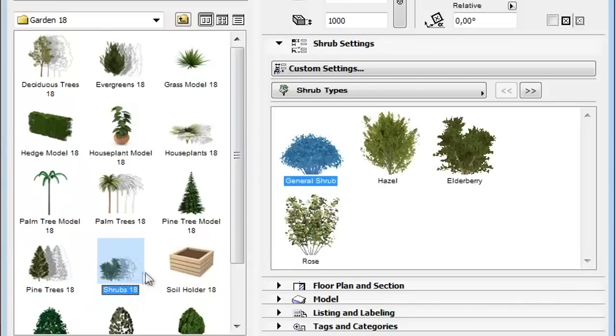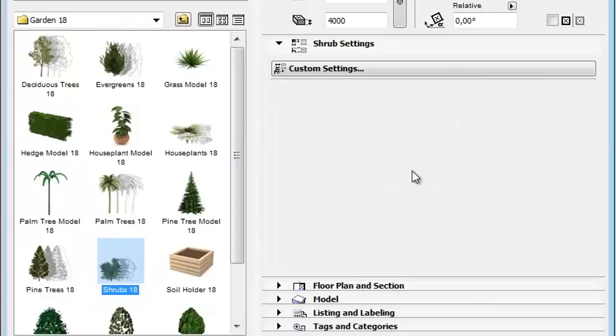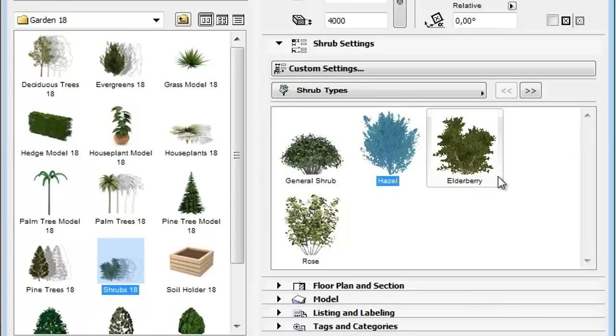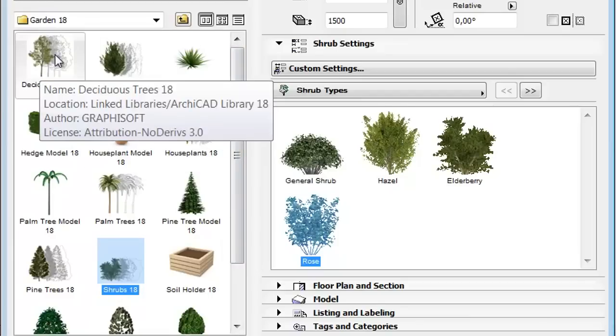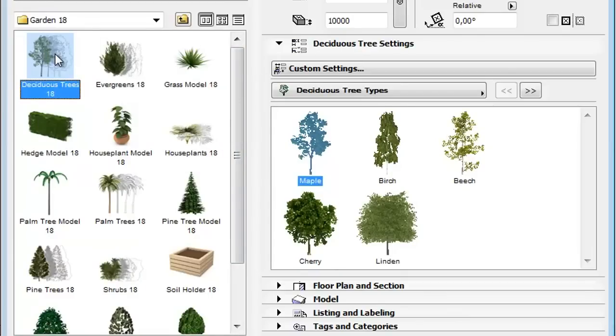Another new 2D garden object is the Shrubs object. It has general shrub, hazel, elderberry, and rose types. Let's select Deciduous Trees again and see the available settings.